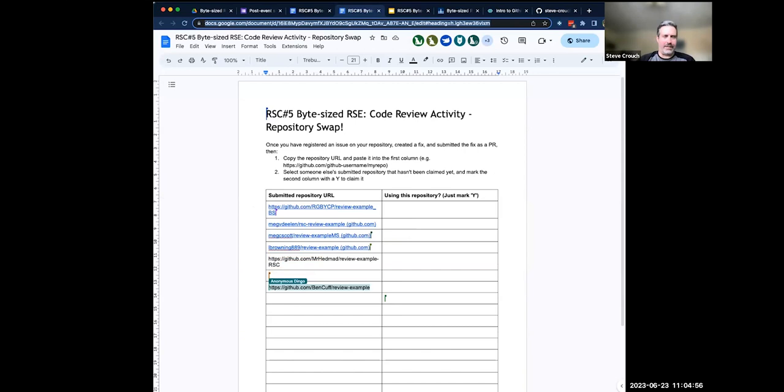Okay, so that's looking good. Are there any others that people would like to volunteer into this document? No. Okay, that looks good. So the next stage is to take someone else's repository. So a little bit of a tricky one, this. But what we've done is we've created a second column. So if you would want to review someone's pull request on their repository, if you just put a Y into that column, one that hasn't already been taken ideally.